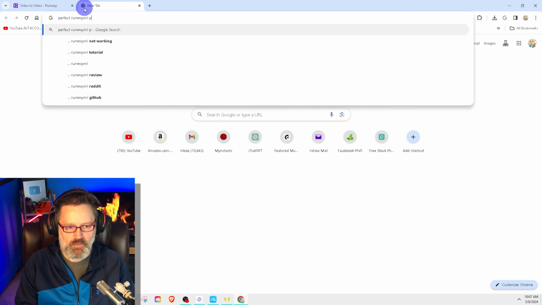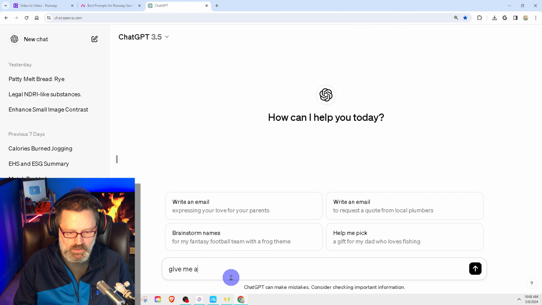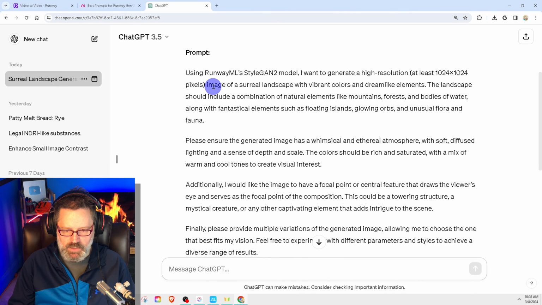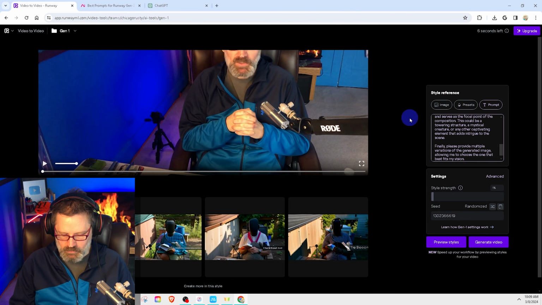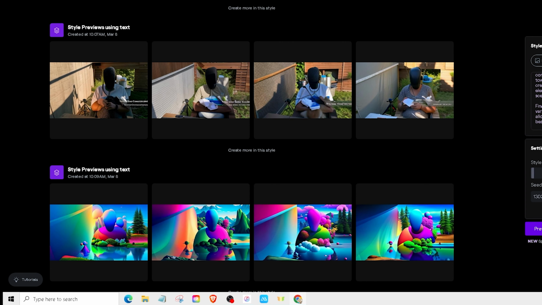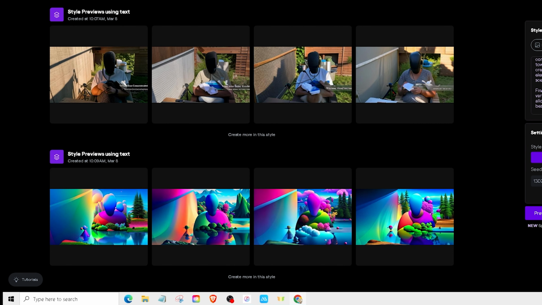Runway ML prompts. Give me a very detailed ChatGPT. Cool, let's just copy paste that. Copy, let's just paste that in. See what this does. Preview styles, no. No rainbows. Style strength maximum.